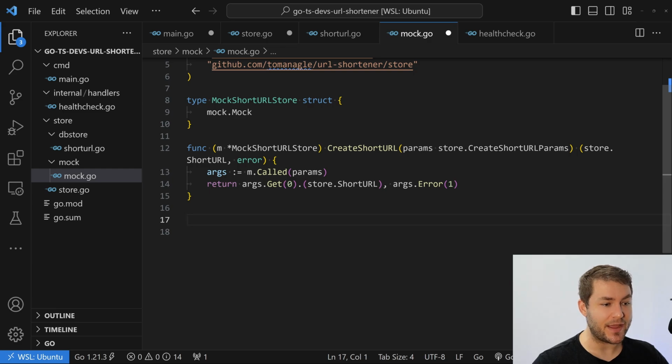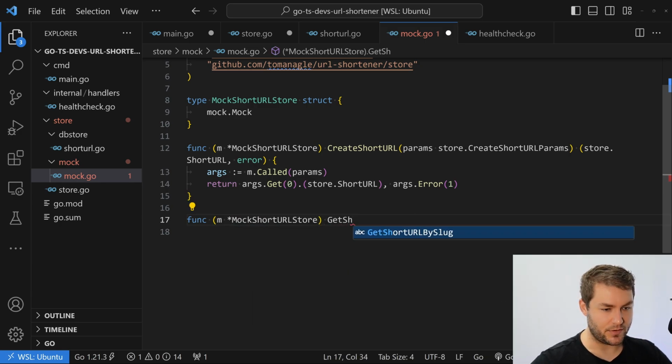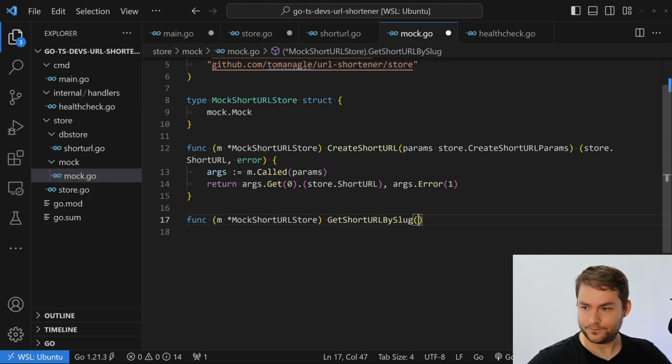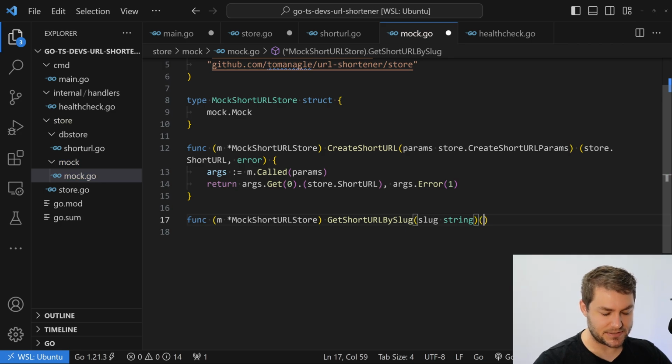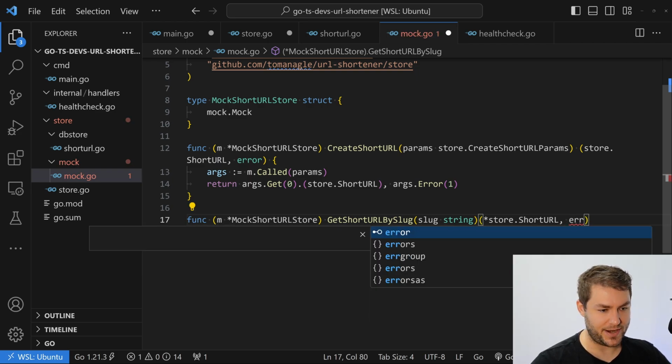Okay, let's do the same thing for GetShortURLBySlug. So I'm going to say func m, it's a pointer to MockShortURLStore, GetShortURLBySlug. We're going to have our slug here, which is a string. And we're also going to return a pointer to store.ShortURL, or we're going to return an error.